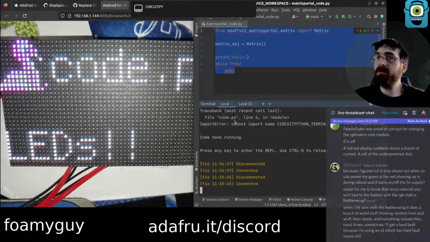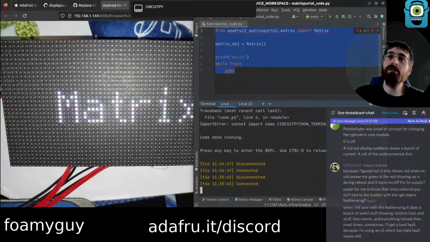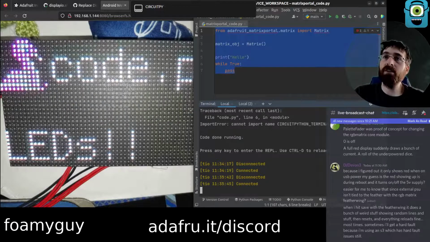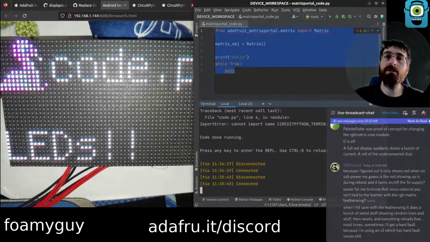Okay, there, now it is not only working, but we got our CircuitPython terminal. Actually, everything is working on this build right off the bat. When I hit save with the FeatherWing, it does a bunch of weird stuff showing random lines and stuff, then it resets. Then everything loads fine most times. Sometimes you get a hard fault. I'm using S3, which has a hard fault issue. I gotcha.